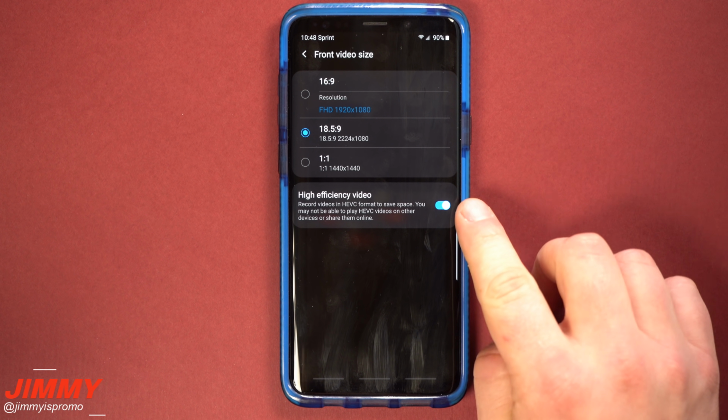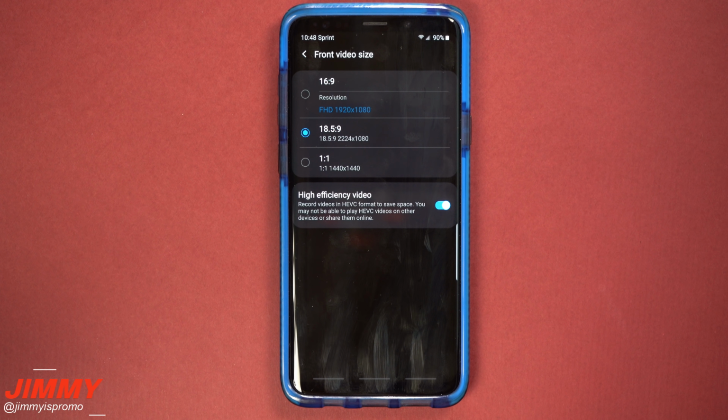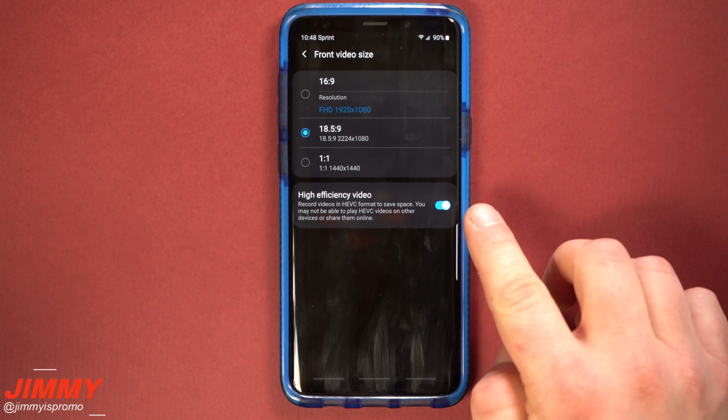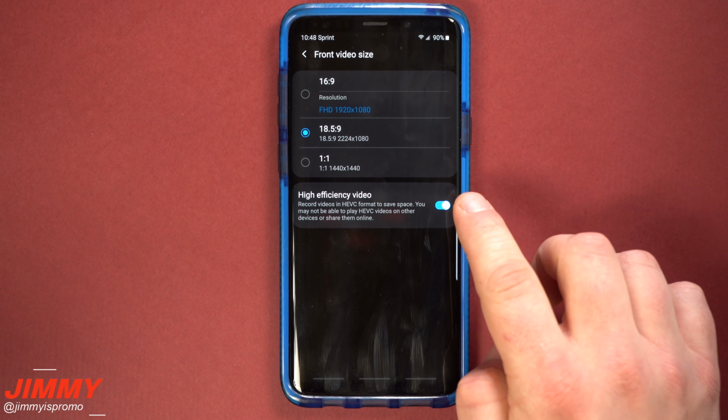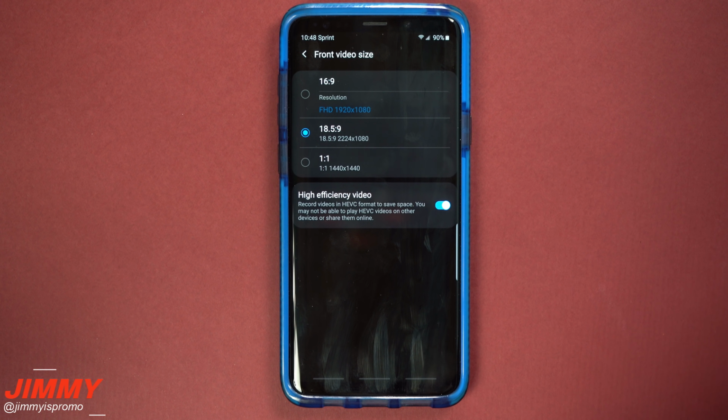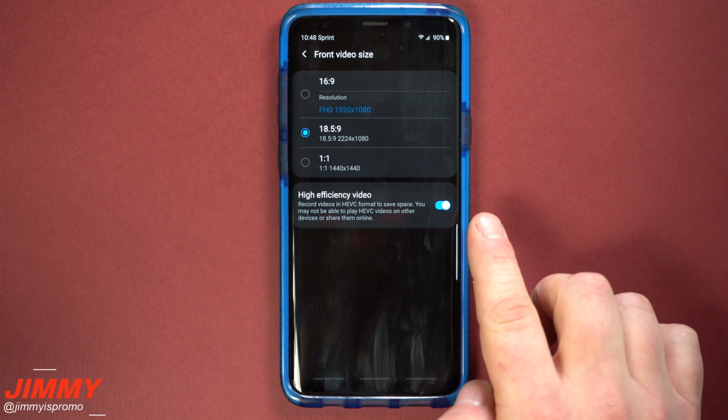So you can test this just by shooting a video, either 10 seconds or 20 seconds. Shoot it with the setting on, shoot it with the setting off, and you'll notice that the efficiency video looks the exact same, but it is at half of the size.